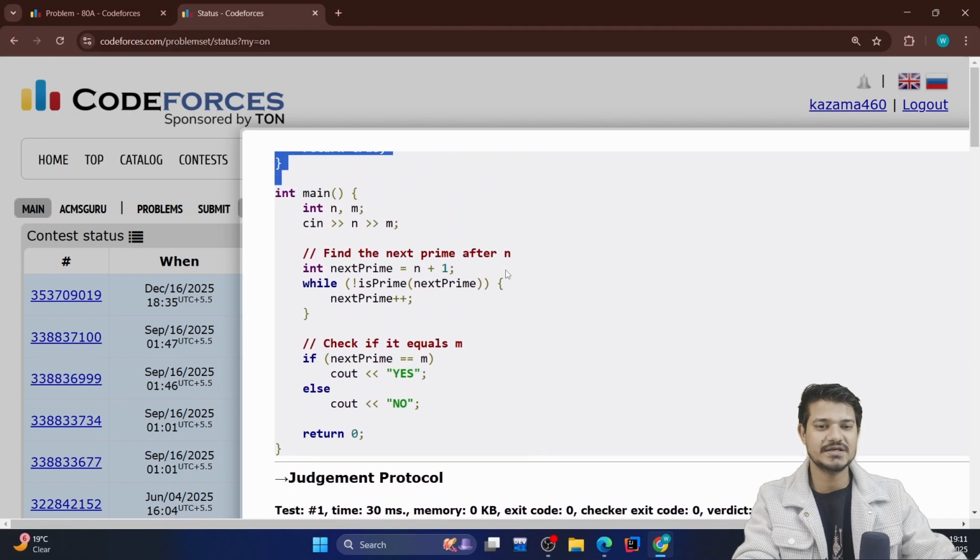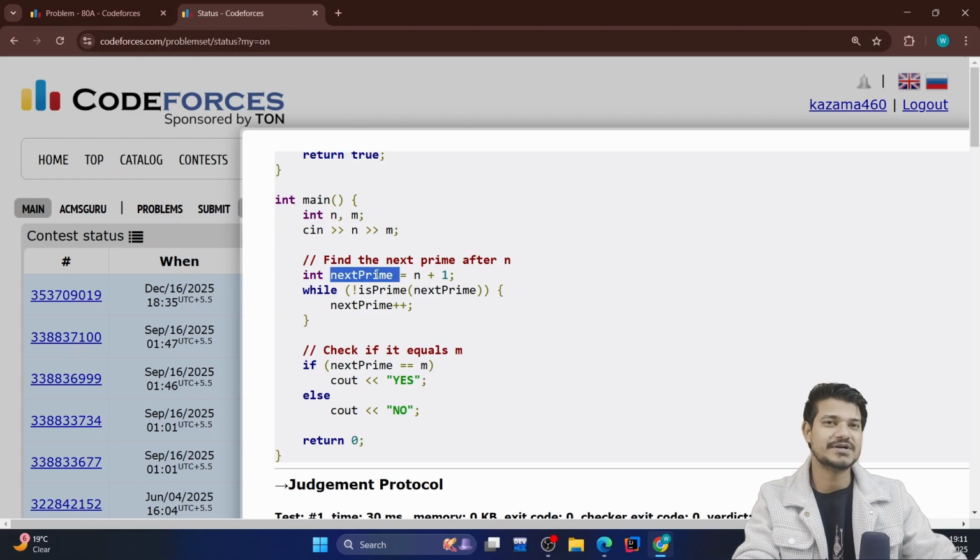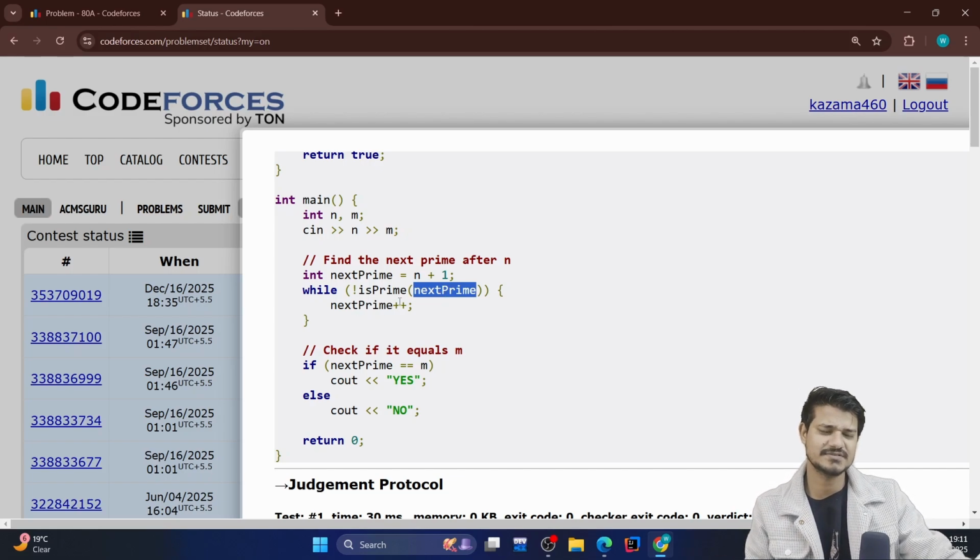What we are doing here is actually calculating the next prime of n. We don't know it, but we are calculating it. The next prime is set to n plus 1, and we check if next prime is actually a prime number; if so, we stop, because this will be the next prime. Otherwise, if that is not the case, next prime plus plus.